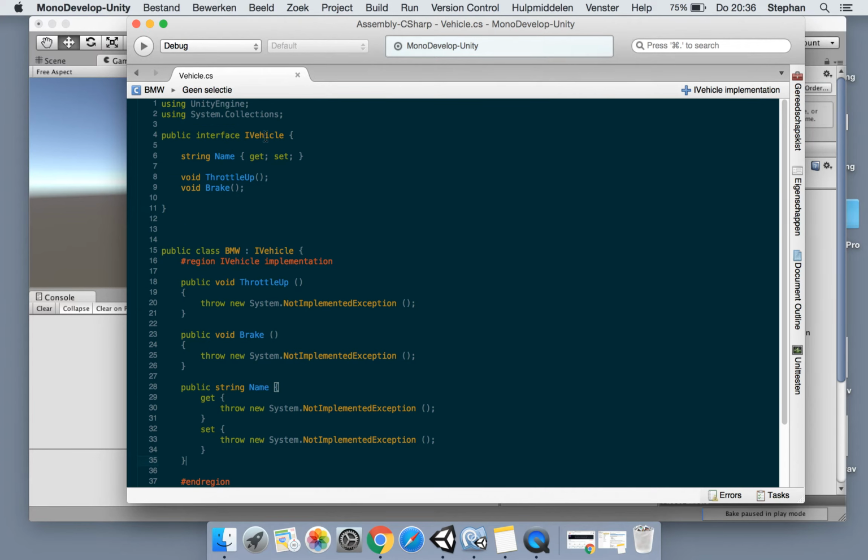Now another thing you can use is inheritance. So you can inherit. Now we are implementing an interface, you have to get the naming right. Implementing an interface, but you can also inherit from a base class. Now, one more important thing is you can only inherit from one base class, but you can implement multiple interfaces.